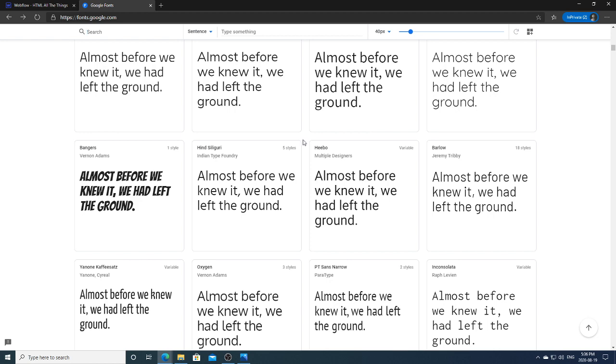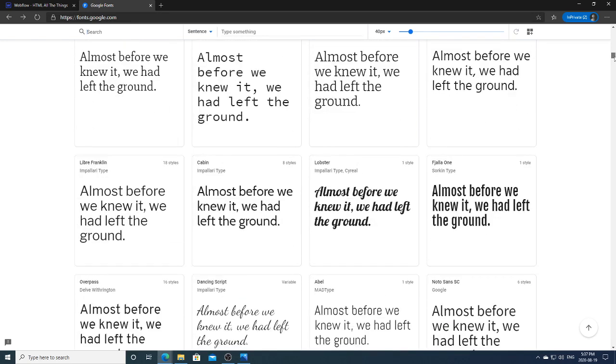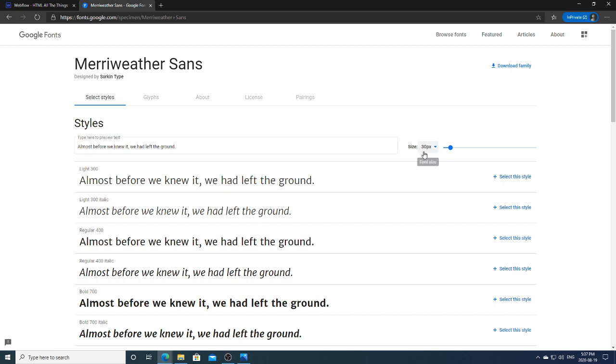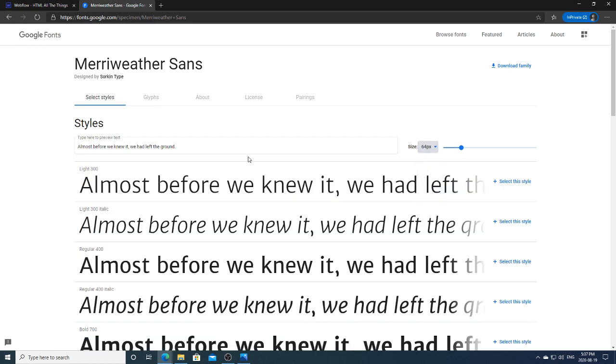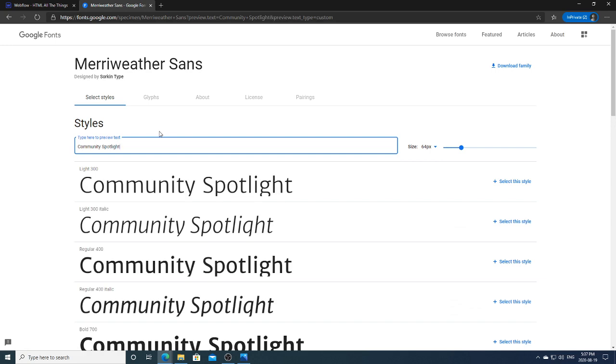Almost go full comic book style. Bebas Neue is pretty nice for a heading. I want something that's super readable too, right? We want people to be able to read it easily, easy on the eyes. Merriweather Sans is pretty nice. I know that's installed already. If we bring it up to, let's say, 64 and test it, we do community spotlight. What if we do all caps?